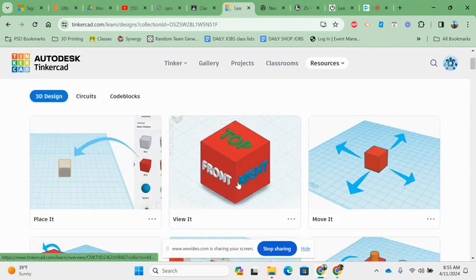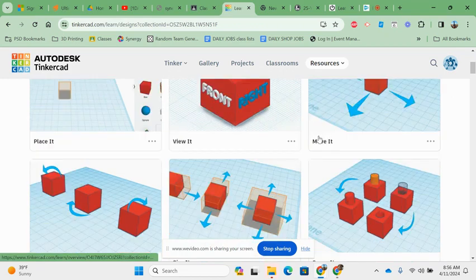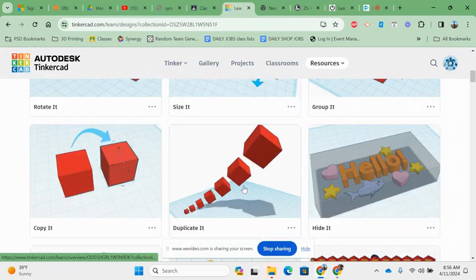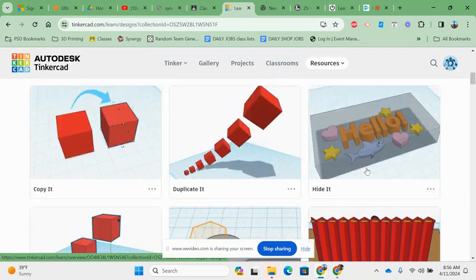Now, these are the tutorials that get you started in Tinkercad if you've never used this before. I'm going to ask you to complete 12 different tutorials. Once you complete those, you're ready to build your minion or whatever project I have you doing today. So that's how you do it.